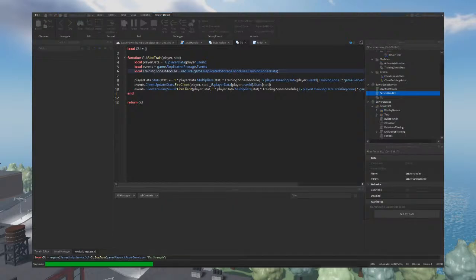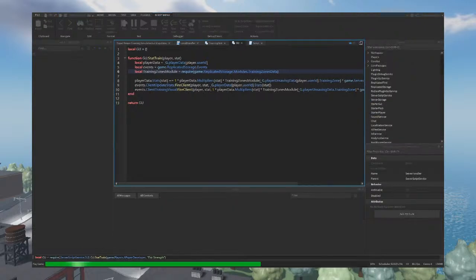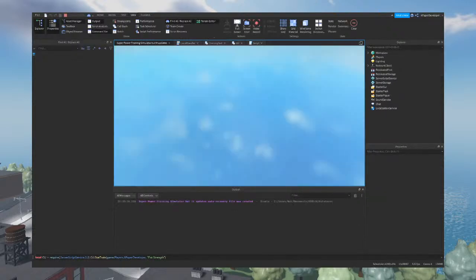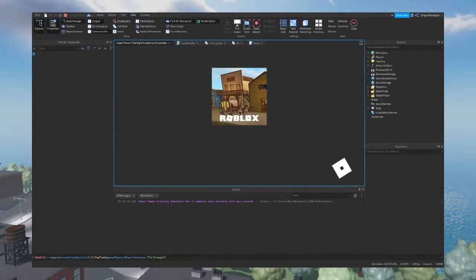Superpower Training Simulator. Super Ability Training Simulator. Well, it is meant to kind of be representative of the original. No, I'm going to bed when this is done. I'm so tired. Help.